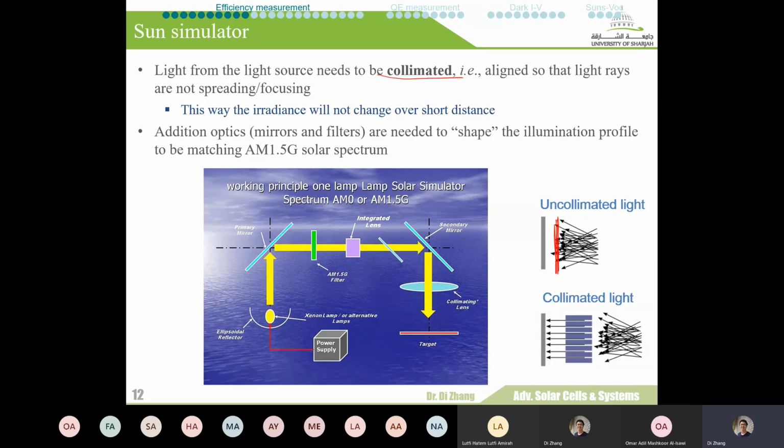Okay, so the collimation requirement, as well as typically the optical filter requirement, these two features you'll find in pretty much every solar simulator. Okay, this is the basic requirements typically for all the solar simulators.